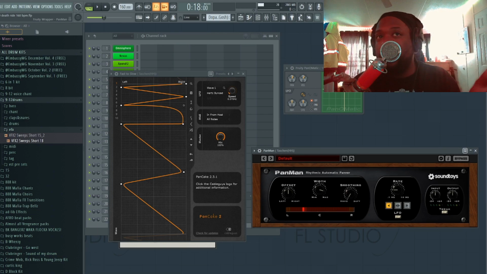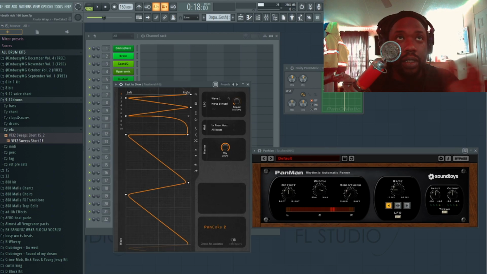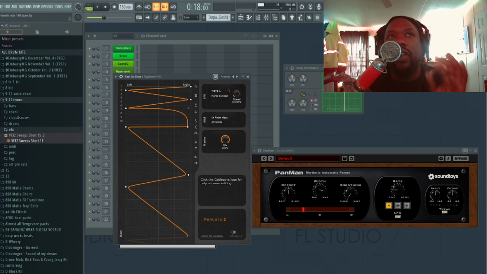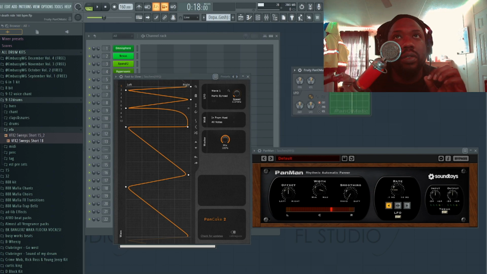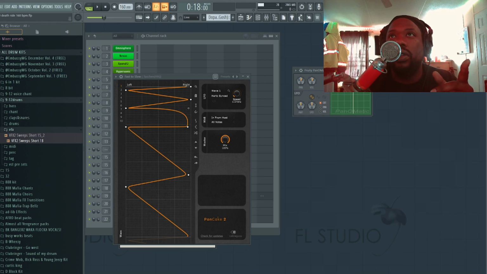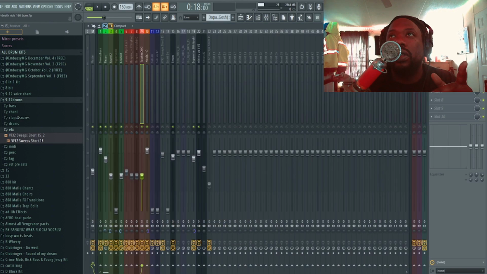Now let's get to the free one, which is this one. I'm already liking this one simply because I can control the automation here, which I really felt like Fruity Panomatic would have done. But let's just go through it, right? So you see this orange line going back and forth, right? This orange line allows, hold on. Let's delete these real quick.